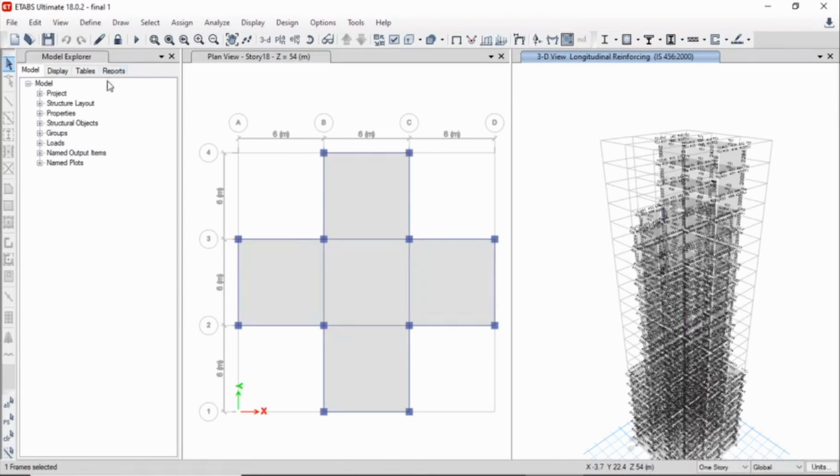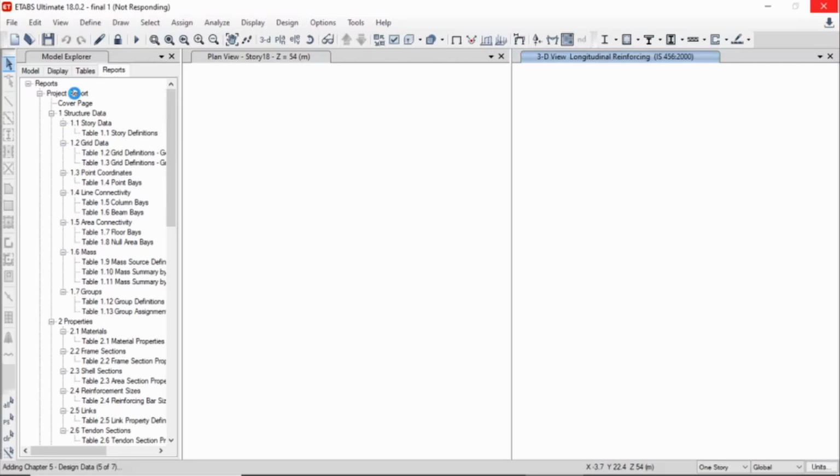Now we'll go for the project report. You can see here there is an option as reports. We'll click on that and we'll click on the project reports. The software is preparing the project reports. It takes some time to display the project report, so please be patient.